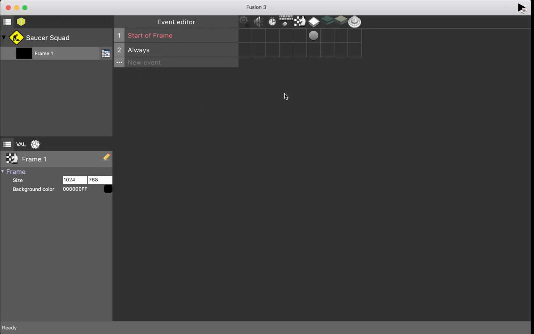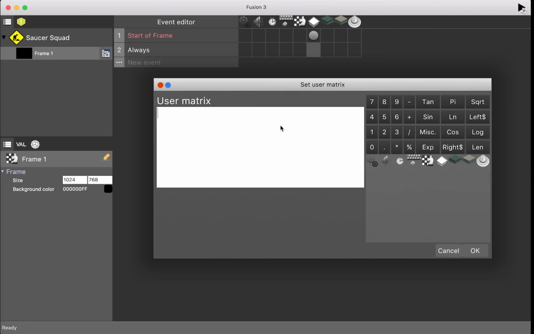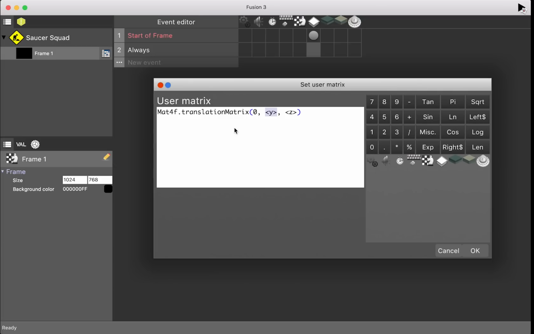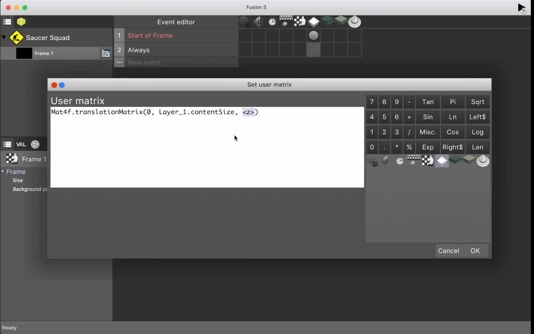I'm going to add a new always event. Here I'm going to use the new set user matrix feature. I'm going to offset this layer with half of the content size of my layer, which defaults to the frame height. You'll see why in a minute.